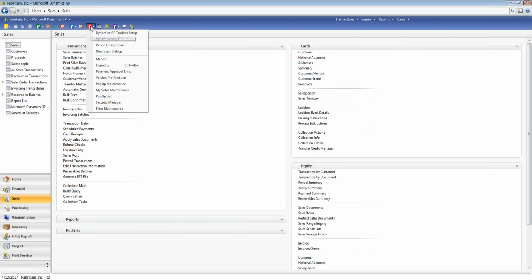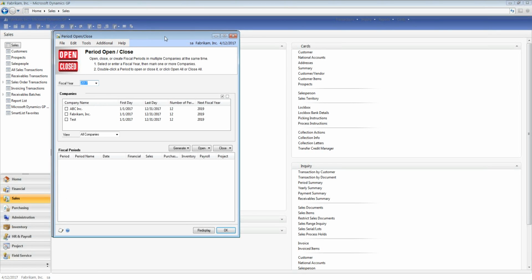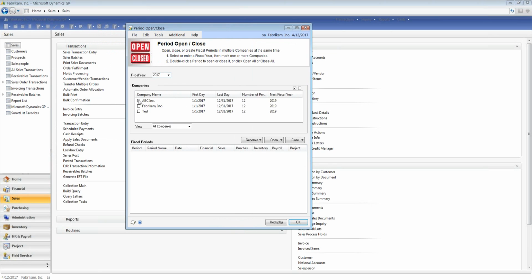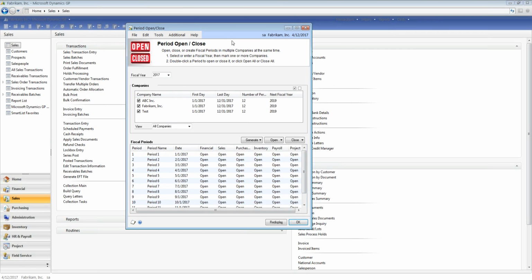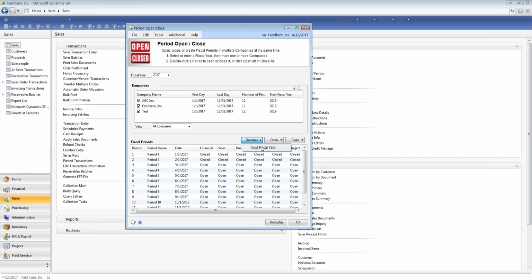The next tool is period open close. This is a great tool for those that have a lot of companies. In my case, I just have 3, but I know we have a customer that has over 200 companies, so this tool is helpful for them. But it allows you to come in here, mark the companies that you want to open and close periods for. So you can do it for all 3 companies at once. And I can just make my selections and choose to close or open, whichever I'm doing, and it'll close it for all. And this is also true if I want to generate my next fiscal year or whatever. So this is a time saver when it comes to month end or year end for all companies.